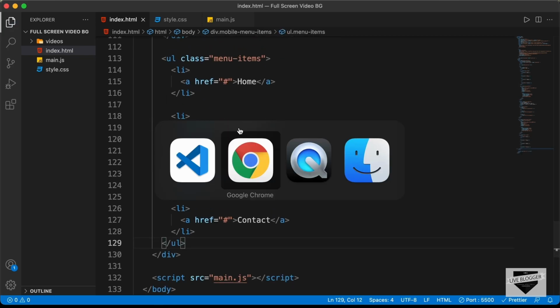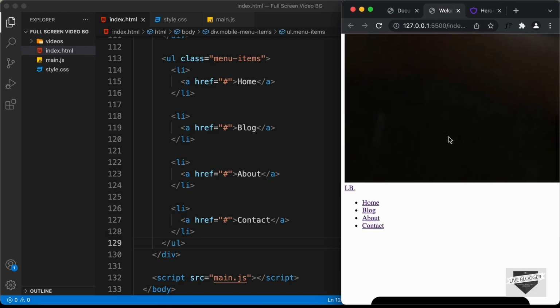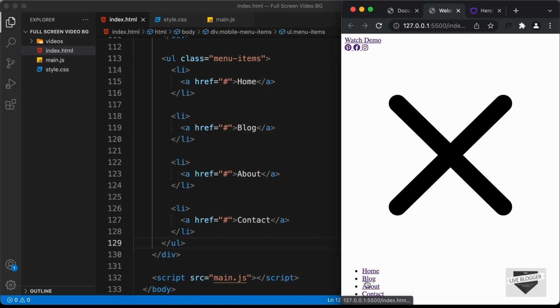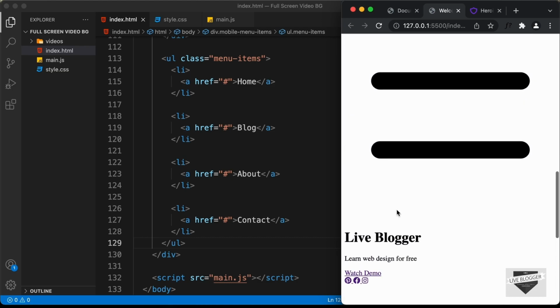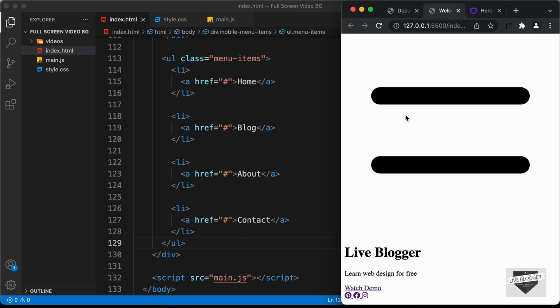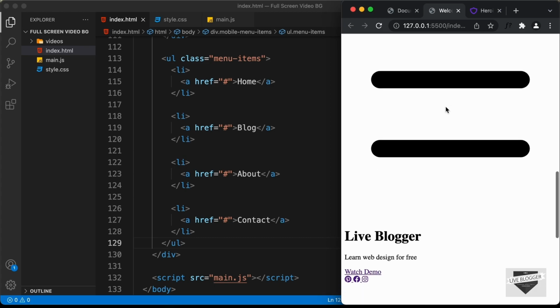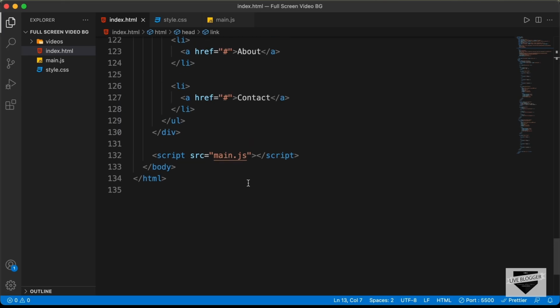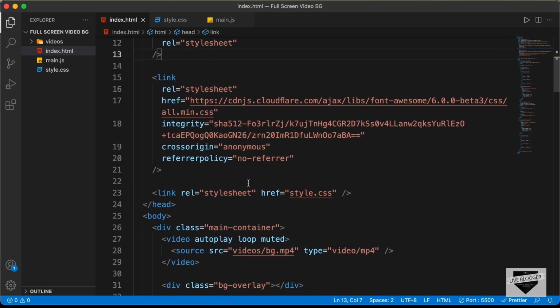Right now, let's go back to our design, and here we can see we have the close icon and also the mobile menu items and also the menu icon. So everything is being displayed without any problems, and that's it with the HTML of our design. Right, here is our code. This is the HTML, and we have completed the HTML, and we have already linked our CSS file over here.